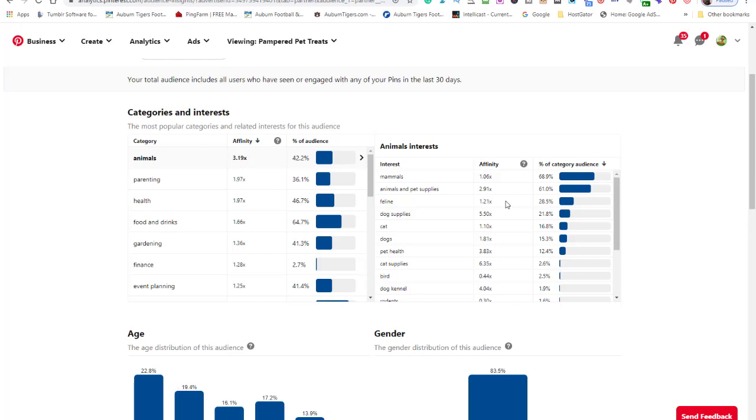Number 5, 70-30 when it comes to pinning your stuff versus pinning someone else's stuff. And that 30 is the people that you're pinning the information from out of the tribe.